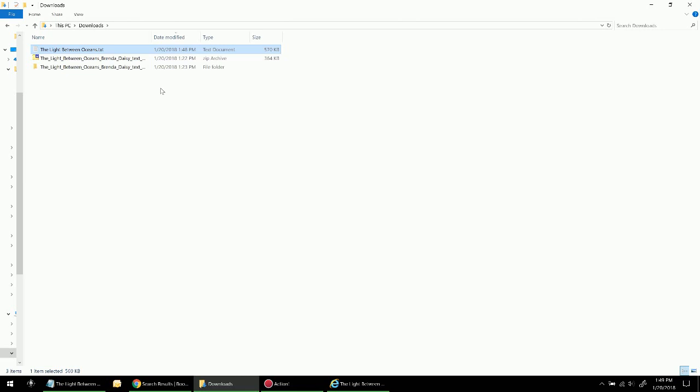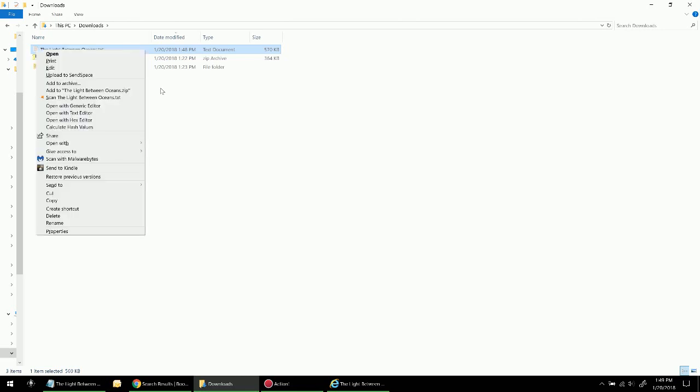But I'm going to show you how to get it to your e-device because I use them on my Kindle e-ink reader and listen to it with the VoiceOver program on that. So what you do is you go to the text file. The Light Between Oceans Brenda Daisy text only.zip, 2 of 3. That's the zip. The Light Between Oceans.txt, 1 of 3. That's the text file, and I'm going to application key on it. Context menu. And I'm going to down arrow to Send to Kindle.